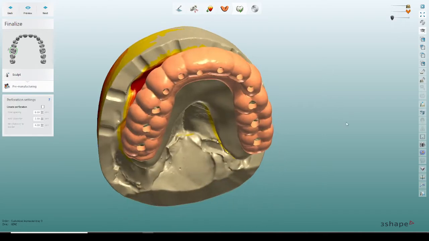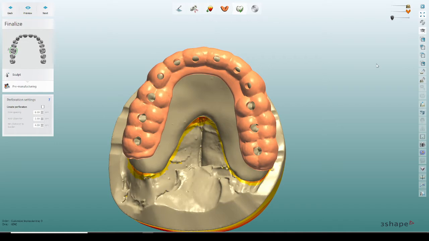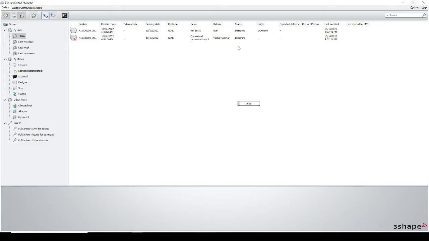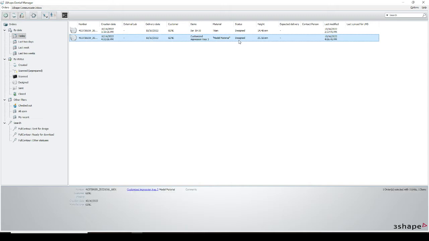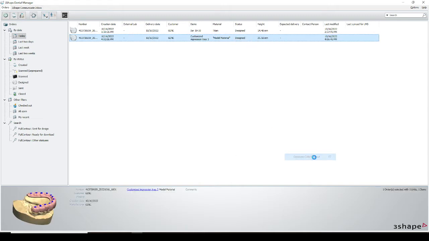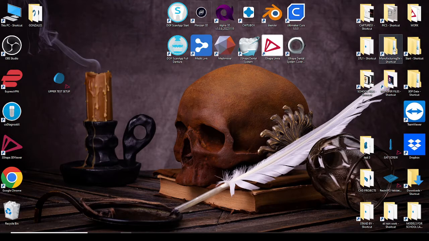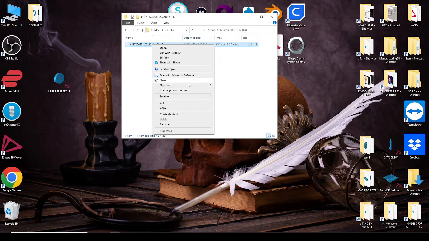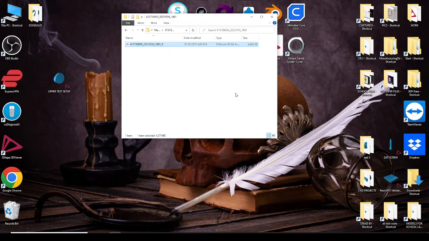And this is what it looks like at this point. Okay, so from here we're just going to finish and close this custom tray. We'll go into advanced and generate CAM output. All right, and now we don't need 3Shape anymore, so we're going to close it. We're going to go to manufacturer directions, and we're going to open this up with Meshmixer.